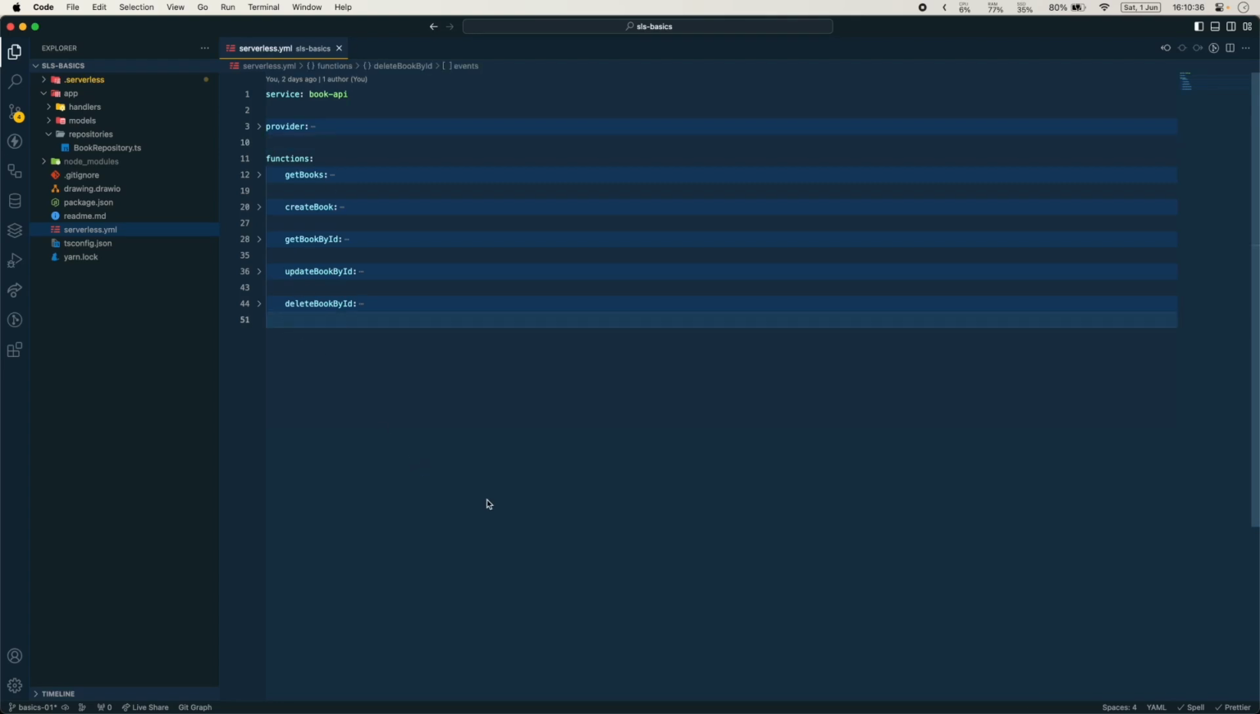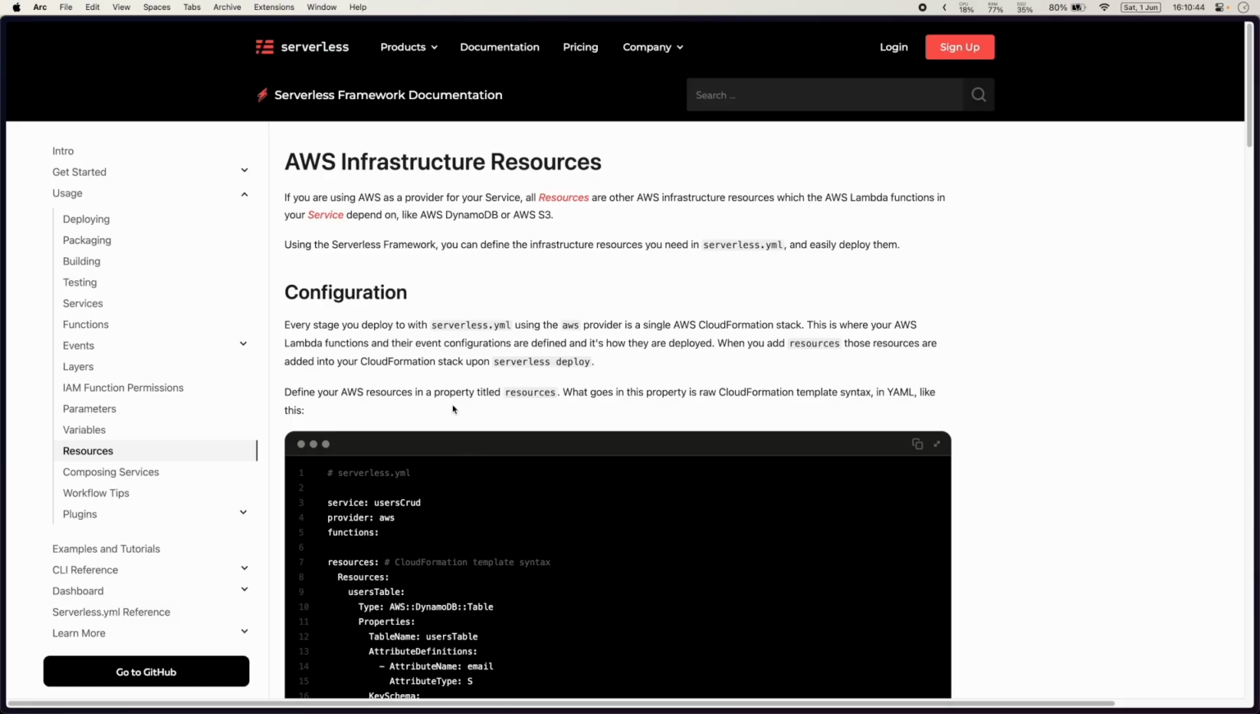Now that we have our functions set up in the correct coding structure, let's set up our first resource. So how do we set up resources in serverless framework, and what is this resource that we're going to set up? So first, how do we set up resources with serverless framework?